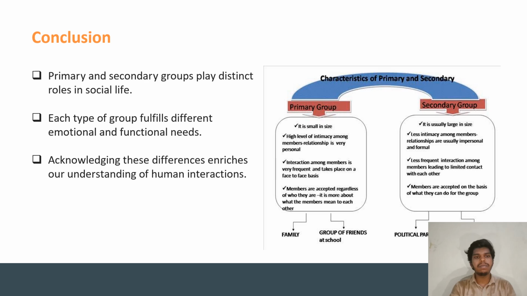And the conclusion: primary and secondary groups play distinct roles in social life. Each type of group fulfills different emotional and functional needs. Acknowledging these differences enriches our understanding of human interactions.